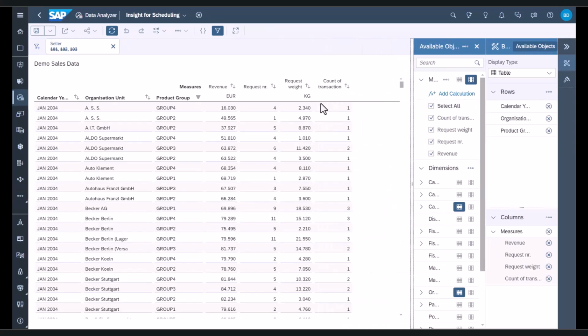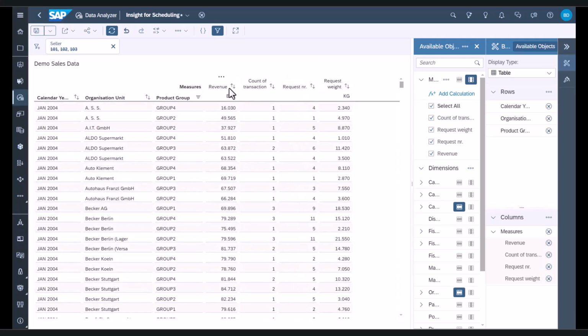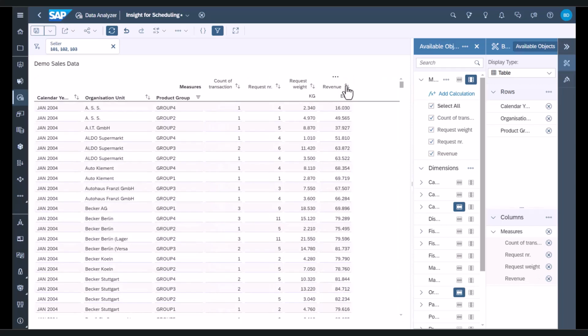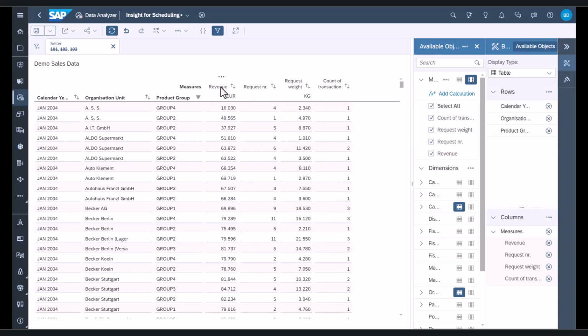So let's start with the measures. As mentioned, from now on you can change the order of the measures here in the table directly by drag and drop. Or you can swap measures. So that puts the revenue on top and count of transaction at the end.